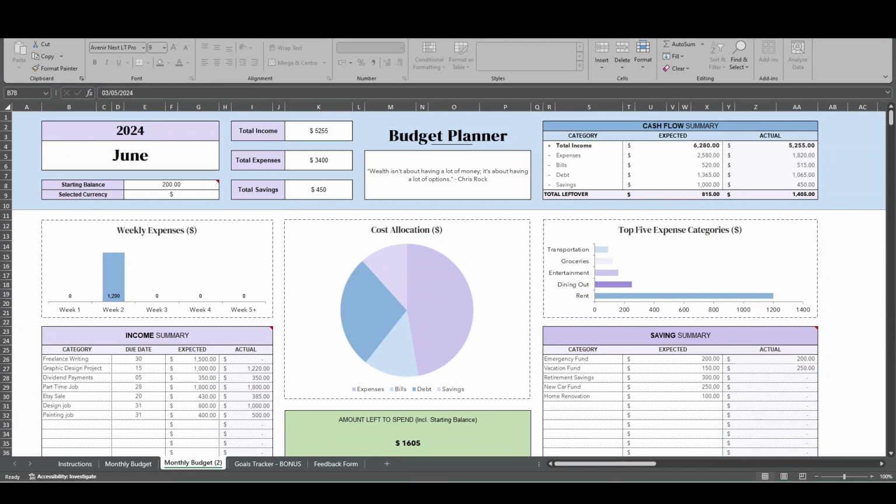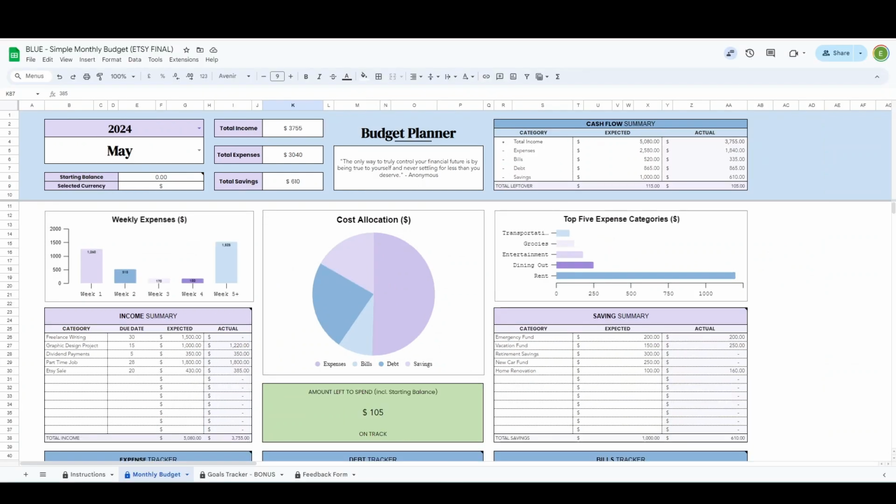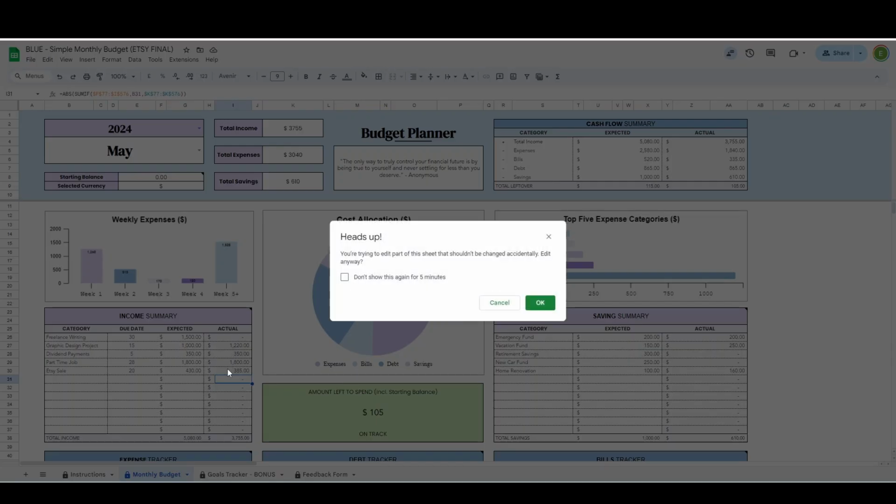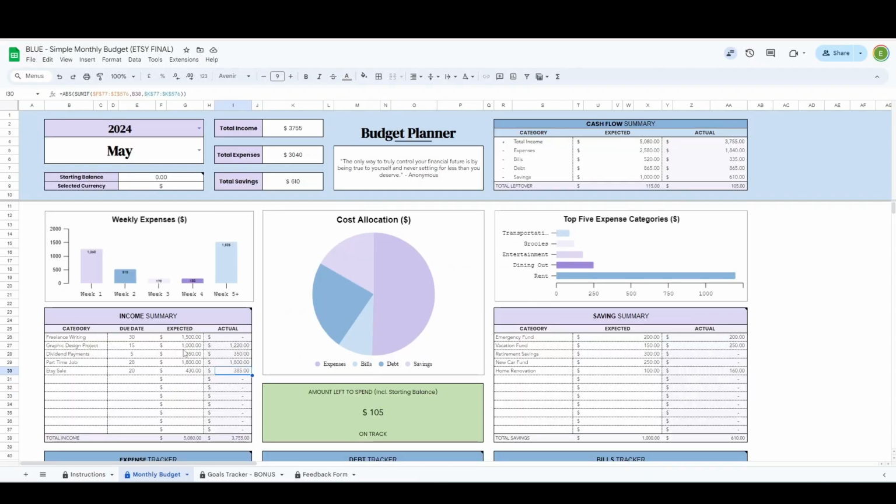So in terms of the Google Sheets, this is exactly the same. You have the bar that gives you that extra information, as well as the protected sheet. So if I went to try and make a change, it would give me a warning. You're trying to edit this part, so I'd cancel it and that would stay the same.